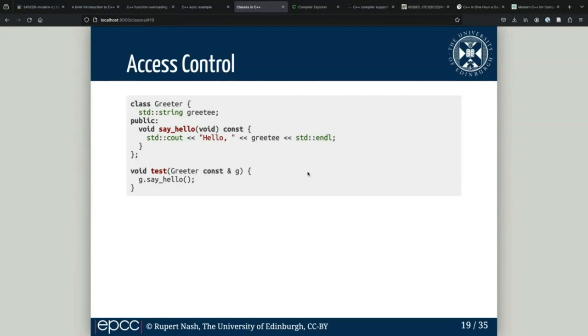So to get around that, we would use the public keyword here. Everything that follows that public colon is now public. Everything will be public until the brace with the semicolon, or until we use another access modifier, as it's called, that changes it to being private again, or some other level of access control. So now we can compile this, and we would get what we would expect.